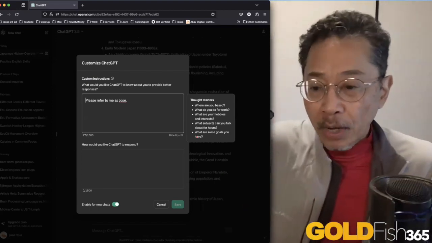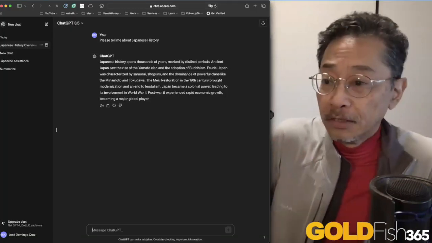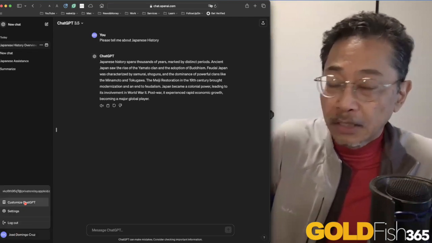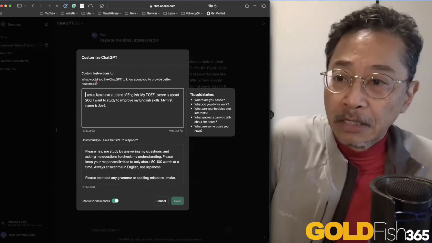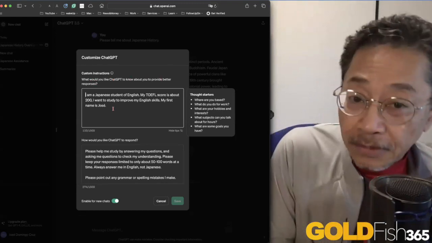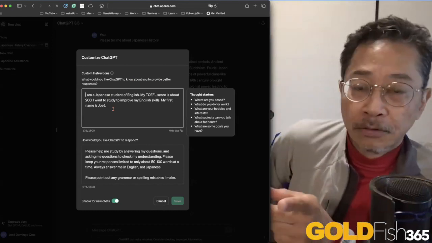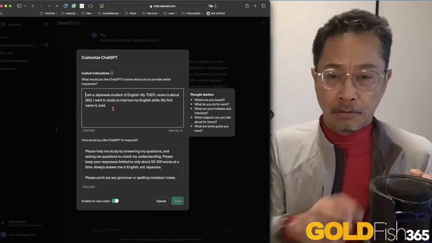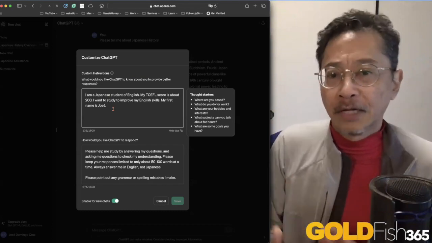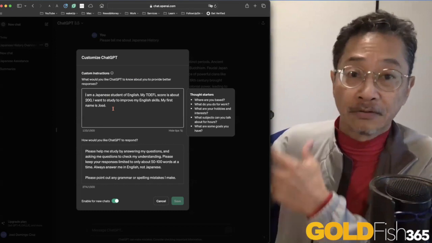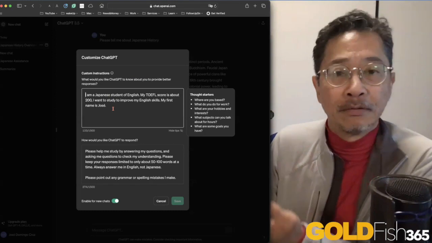But if I go back to my Safari browser, which is using a different account, it's going to use different settings. I've already told it here in customized ChatGPT, in the custom instructions for how you want it to provide better responses, I am a Japanese student of English, so right away it knows that I'm not a native speaker. My TOEFL score is about 200. Now, you can write your TOEIC score because you know your TOEIC score already, but I'm not sure if ChatGPT will really understand what a TOEIC score is because it's a rarely used test around the world. I would use TOEFL.